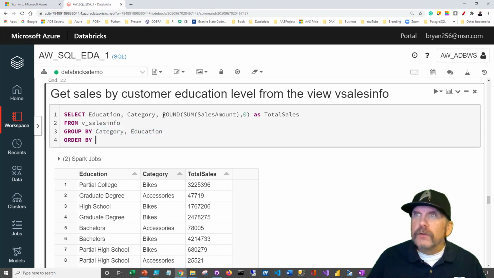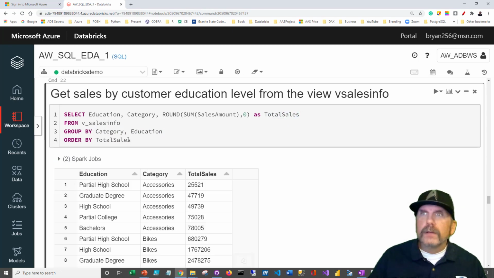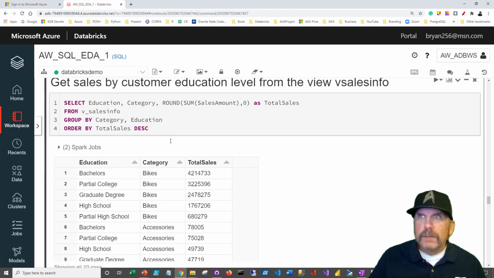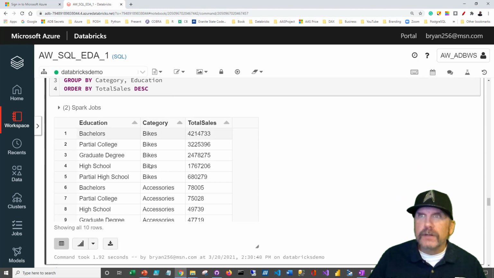Actually, what I want to do here is see if I can do this. It's a nice thing. Sometimes in SQLs I've seen you can't use this generated column name in the order by, but it lets me do this, which is handy. Now let me change this to descending, because otherwise I'm getting low to high. I really want to know what are our highest performing customers based on education. What categories do they tend to buy?